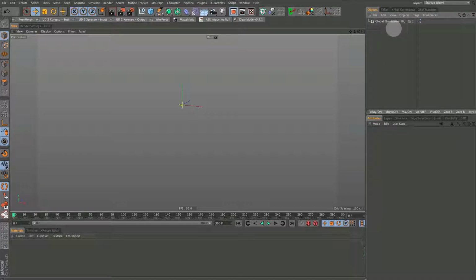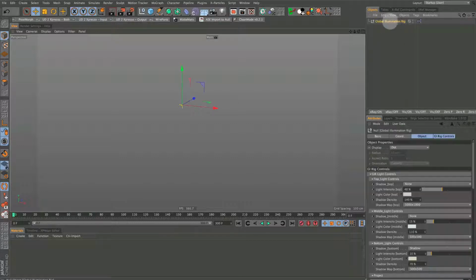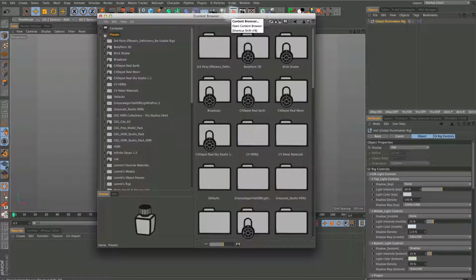Hi, when you open up the GI rig file that you downloaded from the site, all you're going to see is this one null. And I found that the easiest way to use this rig is to go into your content browser. And you can see I have third-party effectors, my own effects, my own rigs. And I would go in there.